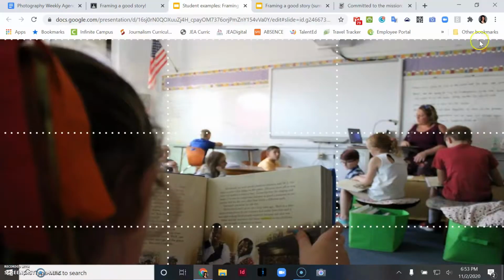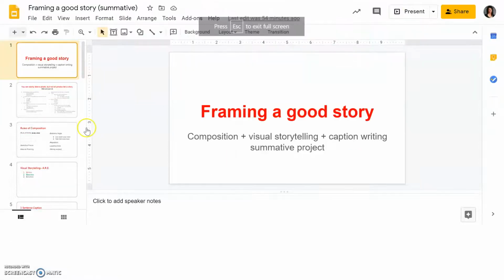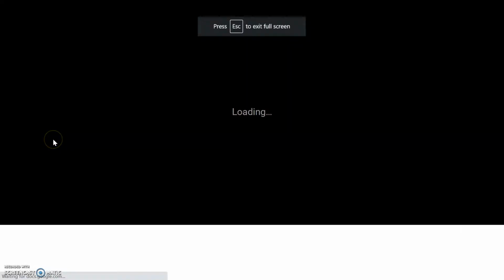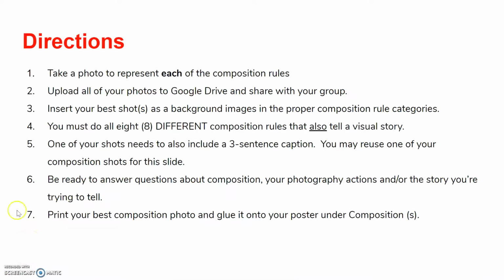So those are some examples, and what you need to do is the same thing. I've just repeated some of these slides for you. So now this is the assignment where you put yours in. You're going to put your picture in here and then replace this sentence with your 3-sentence caption.